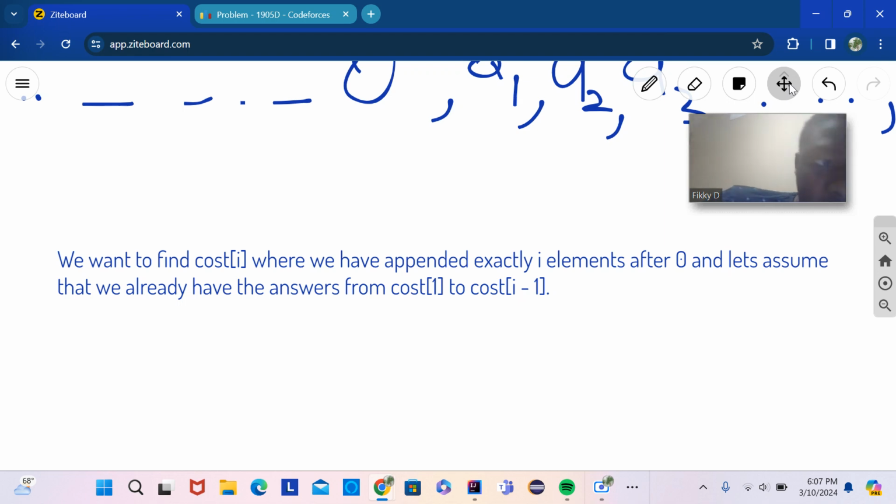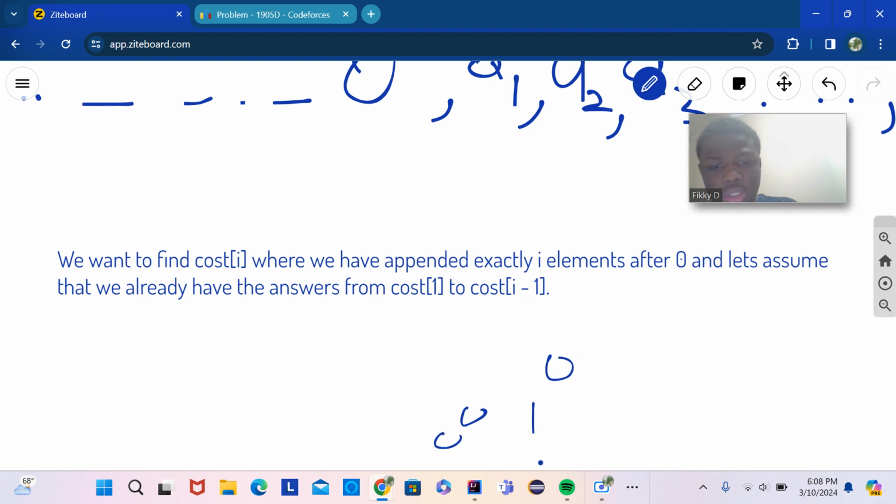We're basically finding the cost of the array, given that we have appended exactly I elements, because we can think about the cyclic shift of 0, and appending 0, 1, and then 0, 1, 2, and then 0, 1, 2, 3. We want to find the cost of this array after we've appended exactly I elements after 0. We're just rewording this question. And let's assume that we already have the answers from cost 1 to cost I minus 1.